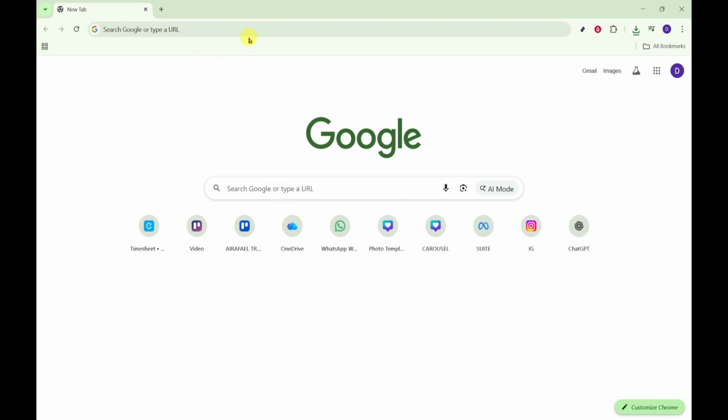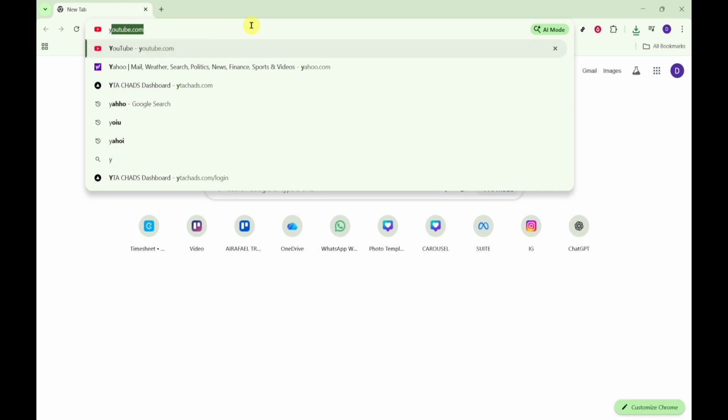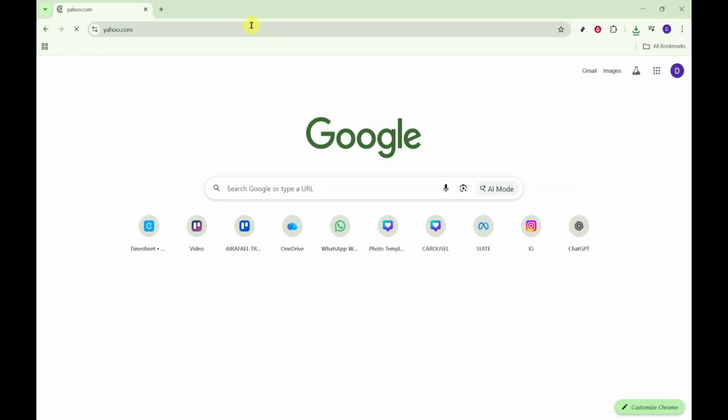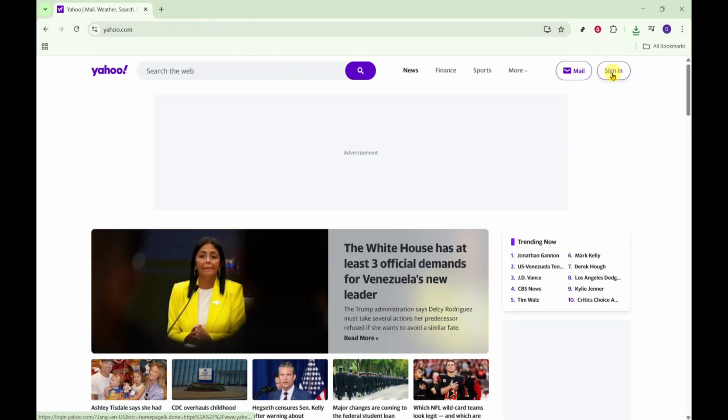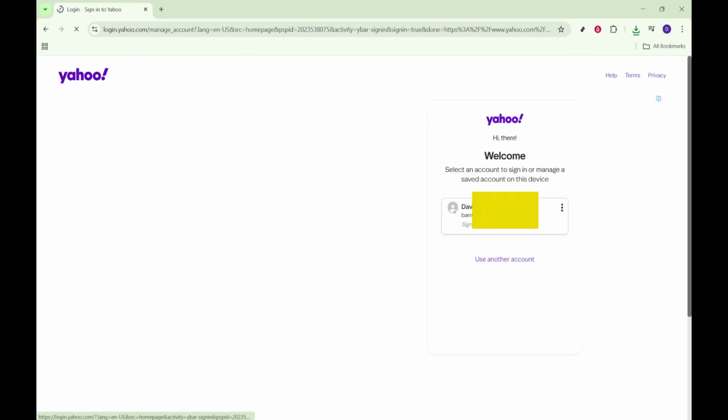In the address bar at the very top, type yahoo.com and press enter. When the Yahoo homepage loads, look toward the upper right corner for the sign-in option and click it. If you already have a Yahoo Mail account, choose to sign into your existing account.